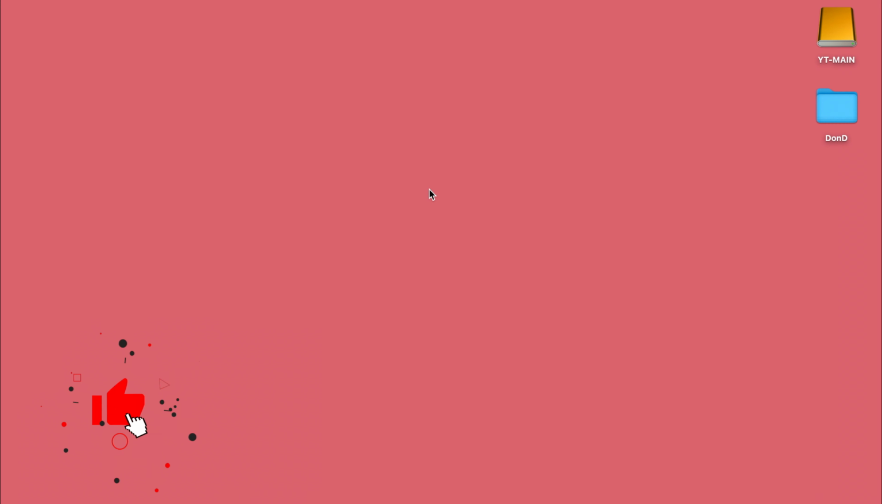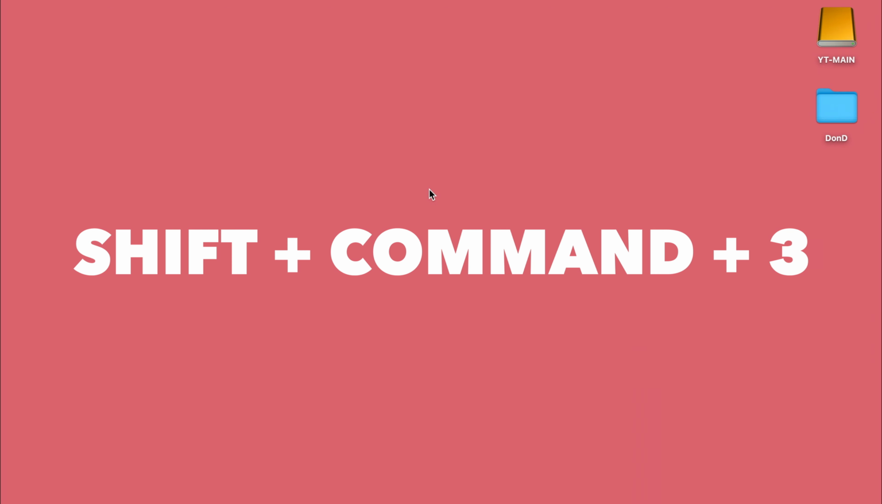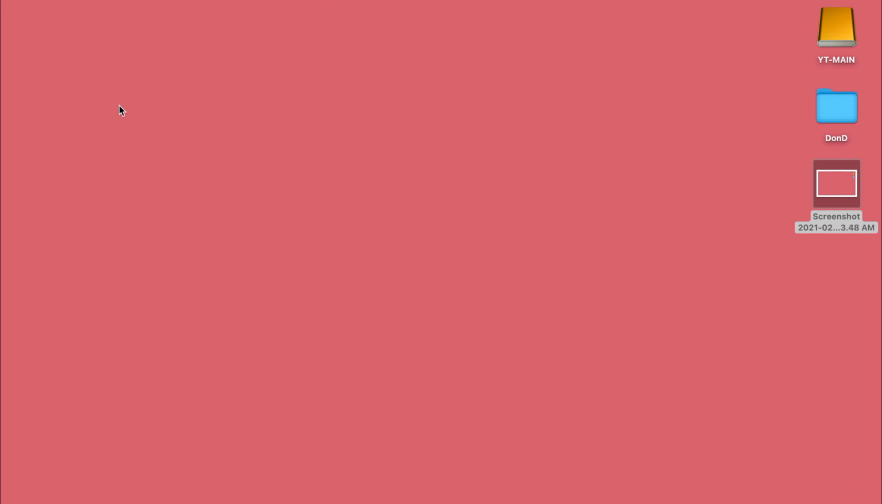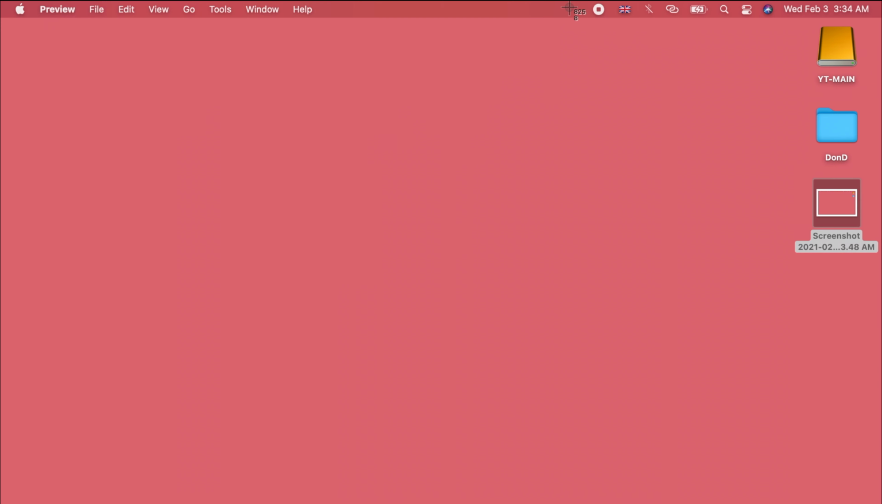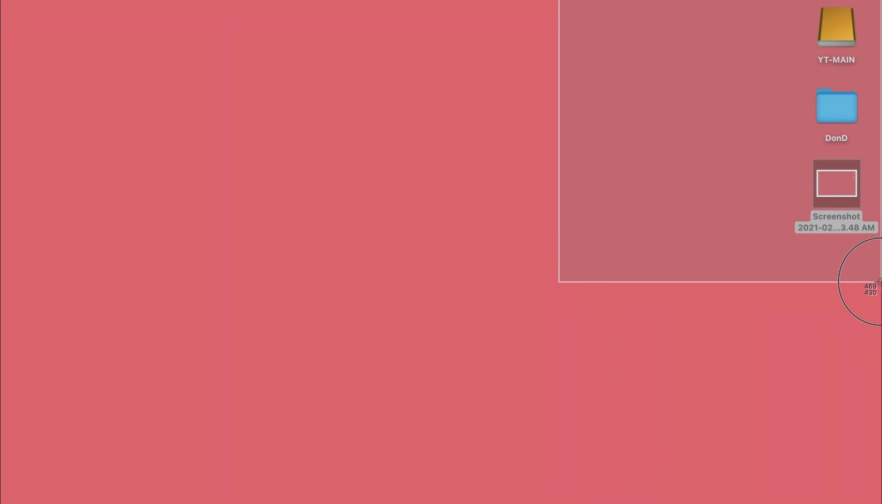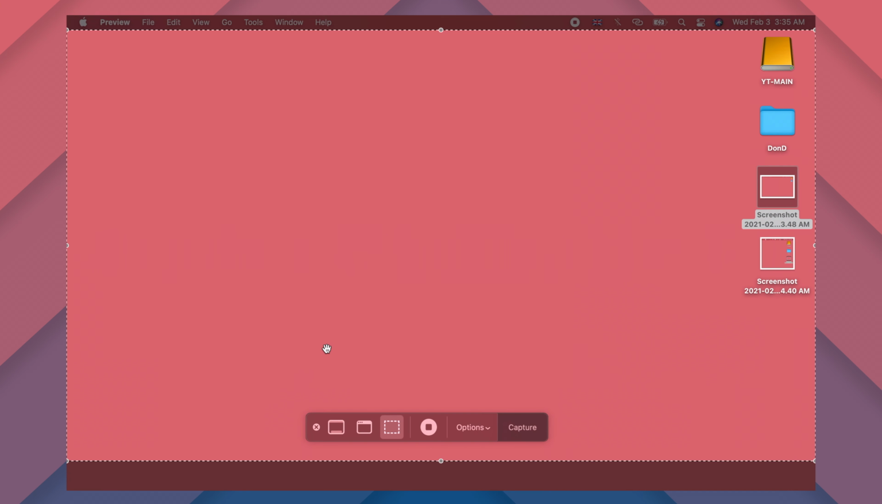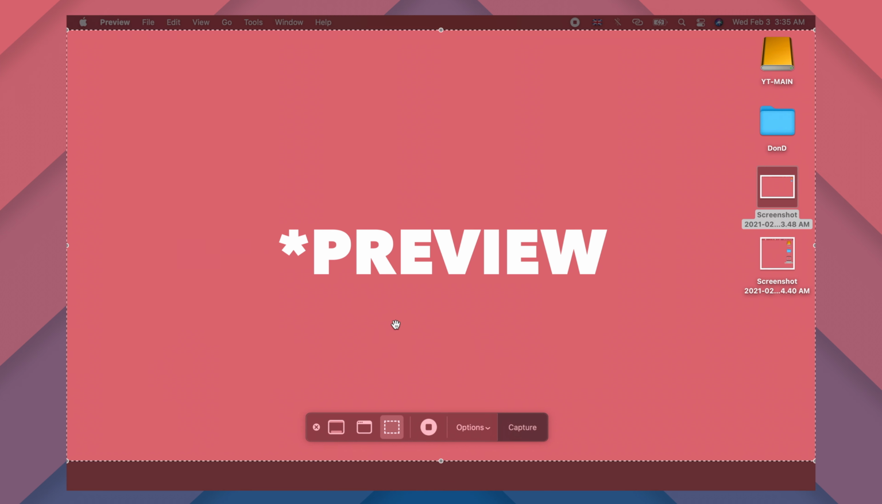The first way to capture a screenshot is to hit Shift Command 3, which captures your entire screen. The next one is to hit Shift Command 4, which gives you this cursor to be able to select whichever part of your screen you want to capture. The next option is to hit Shift Command 5, which brings you into what I call screen capture mode.